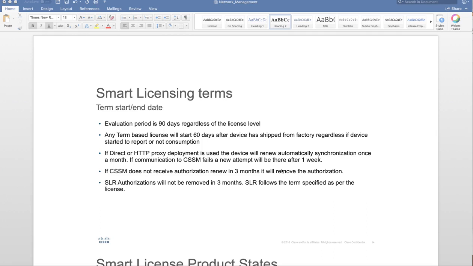And if direct or HTTP proxy deployment is in use, the device will renew automatically. So it's a periodic resynchronization between the device and CSSM every month. This is for direct or HTTP proxy connection. If communication fails one time, then the new attempt is after 1 week. And if this doesn't happen for the next 3 weeks, the authorization is removed. That means the license is no more in use.